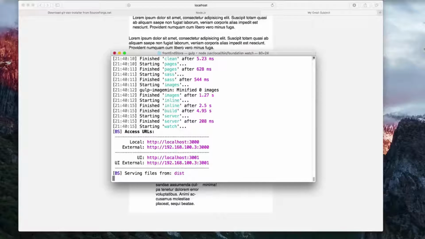But I think this is it for this video. In the next video, we're gonna take a look at the file structure and everything that we have before we start writing some code for our emails.